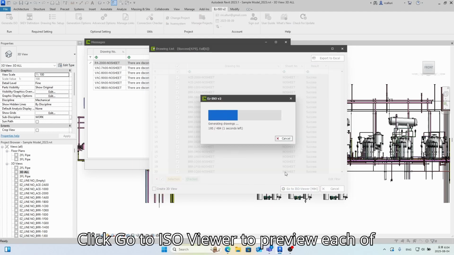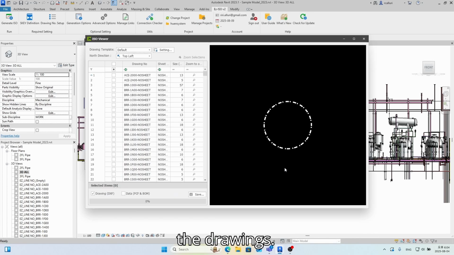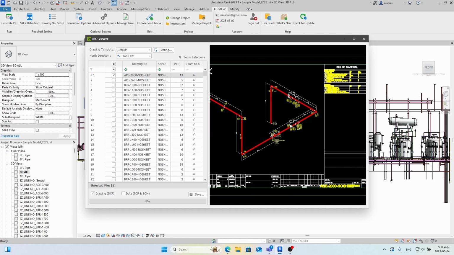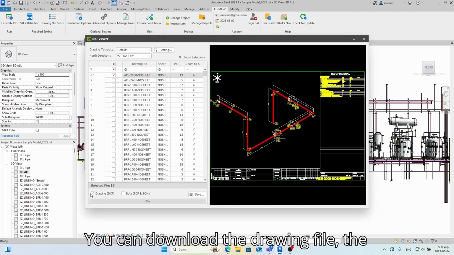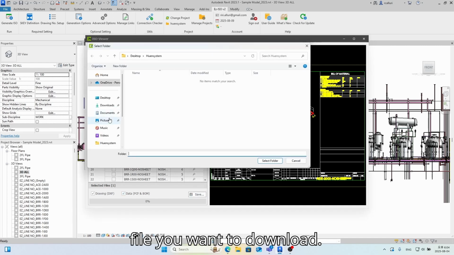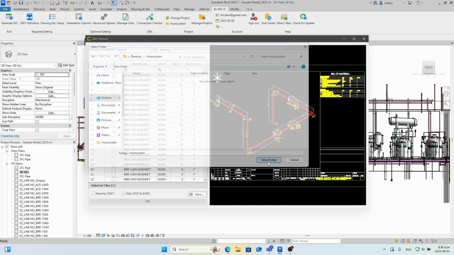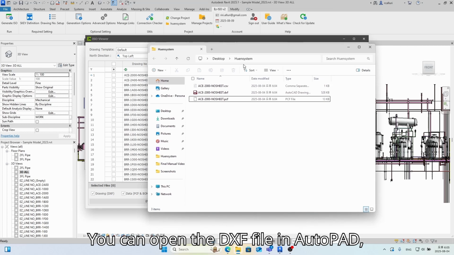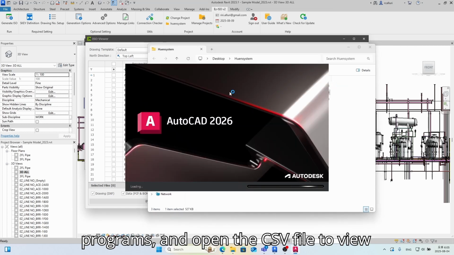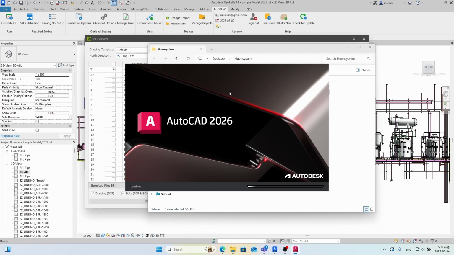Click Go to ISO Viewer to preview each of the drawings. You can download the drawing file, the data file, or both. Select the file you want to download. You can open the DXF file in AutoCAD, open the PCF file to integrate with other programs, and open the CSV file to view the bill of materials.